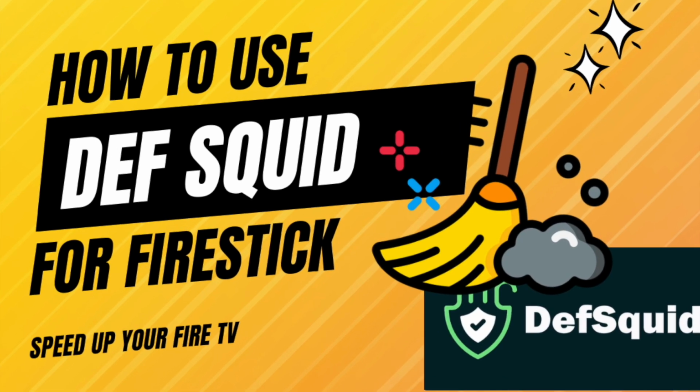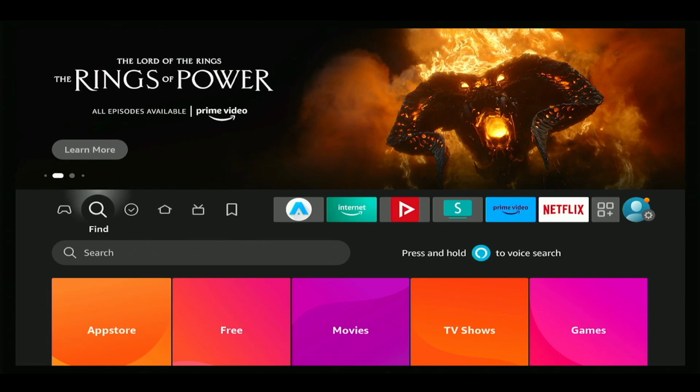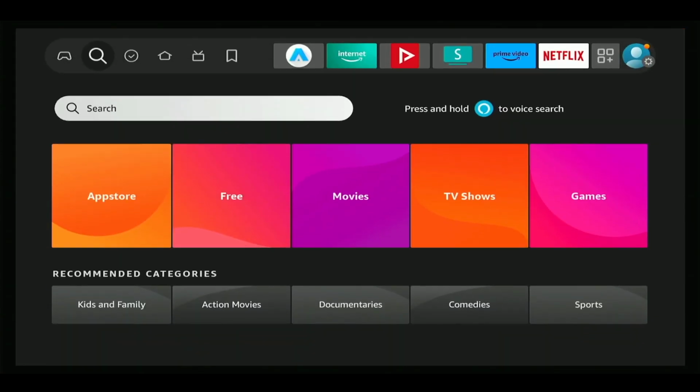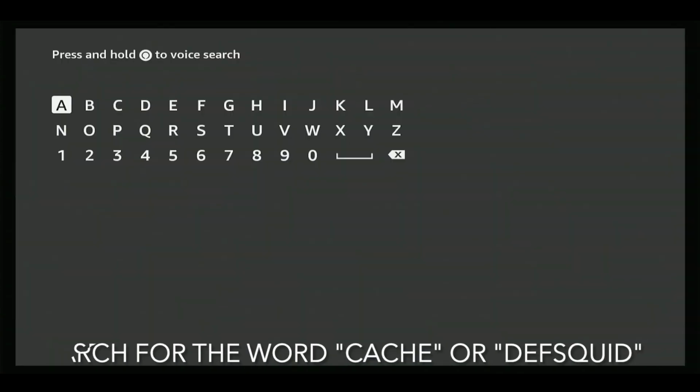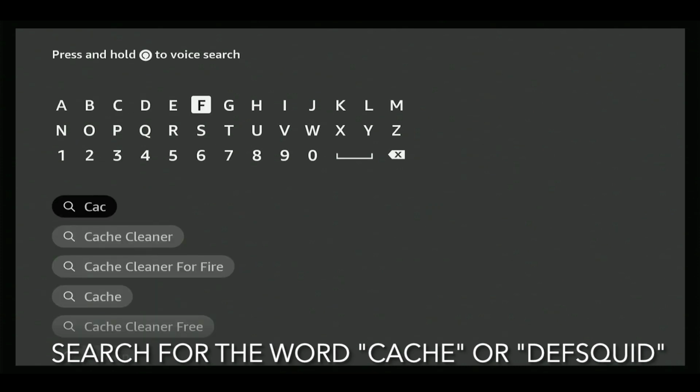Okay, let's take a look at some apps for your Fire TV that will speed things up. So from the home screen, just go to the Find button and then go down to Search, press the center button, and then in the on-screen keyboard, just press C-A-C-H-E to spell the word cache, and then select the word cache down there to search for that.